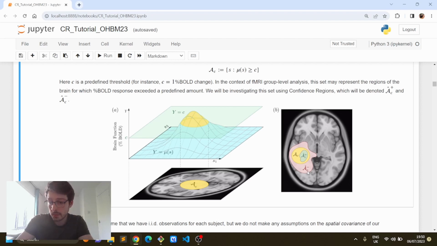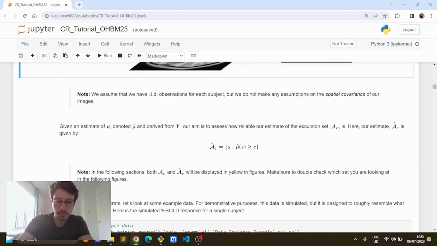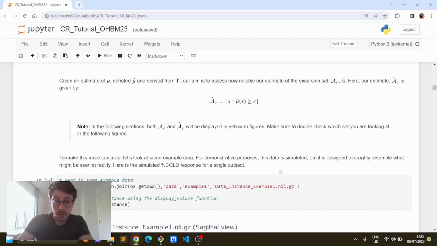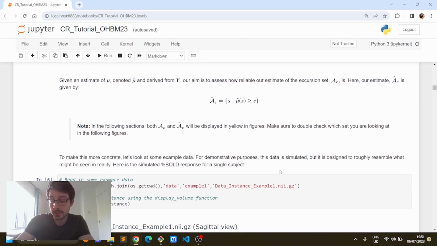Confidence regions may be thought of as probabilistic sets which in some sense bound AC. So here we see that AC hat plus is nested inside AC, and AC is nested inside AC hat minus. We'll define this more rigorously shortly. Of course, in practice, we can't look at the true signal, so we have to estimate AC. Our point estimate, which we'll denote as AC hat, is defined as the set of spatial locations over which our estimate mu hat exceeds c.